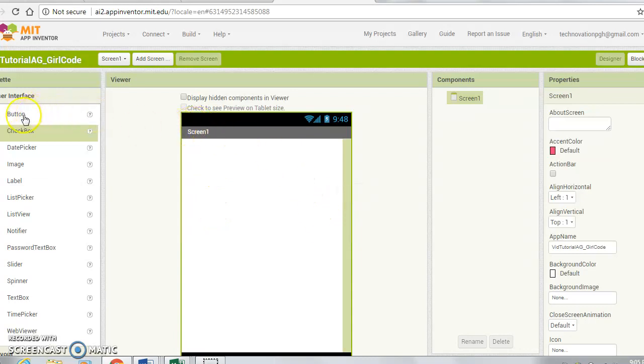So, a button is what your user can click if they want to move on to a different screen or open up a web page or something like that. A checkbox, if your app included tests or anything like that, that's what your user would check off to where you can get your data. A date picker is where, let's say you wanted your user to put in their birthday. That's what you would use a date picker for.